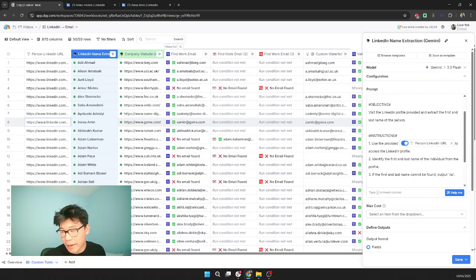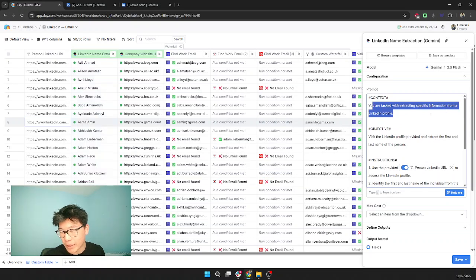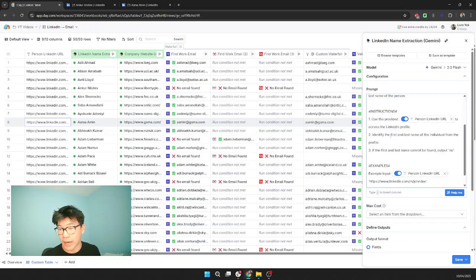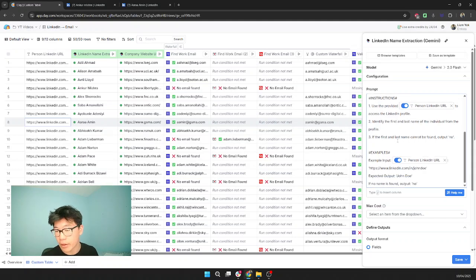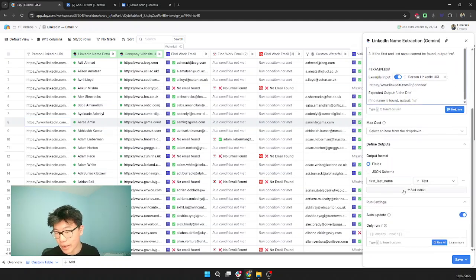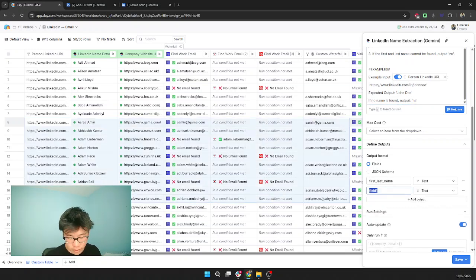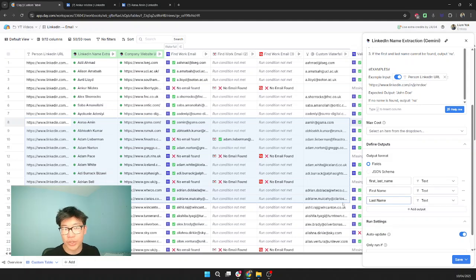So this is just a template I have, which is very simple. You're tasked with extracting specific information from a LinkedIn profile. Visit the LinkedIn profile and extract the first and last name of the person. Use the provided person URL to access the LinkedIn profile and identify the first and last name of the individual from the profile. And then you just give it an example, and then you have the first last name output. If you want, you can split this up into a first name and then a last name output, and that works too. It just depends on what you want or what you need.